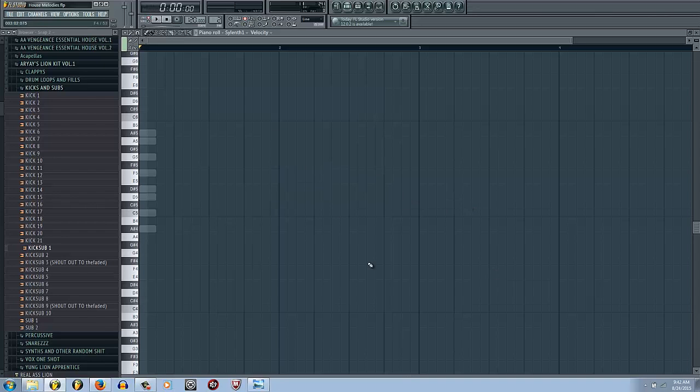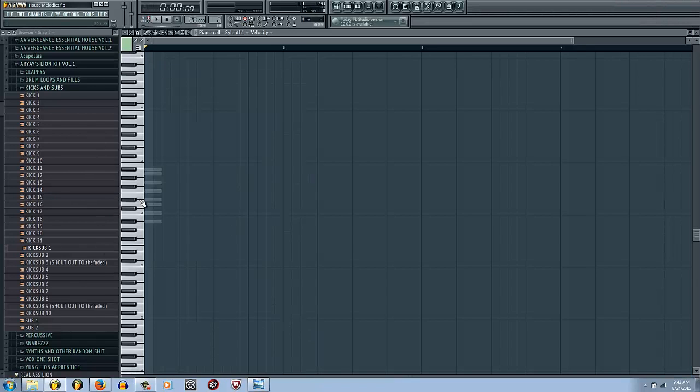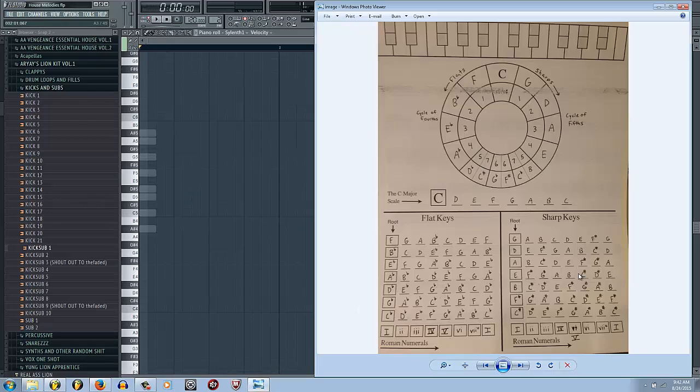To determine what notes are in key, like I said, I have a scale chart here, and you have to do a little conversion, because if you're using a flat key, FL only uses sharps when they display the notes on the piano here. I mean, you could do this, but this might be a little bit harder for those who do not know how to read a piano very quickly. So bring up that scale chart again.